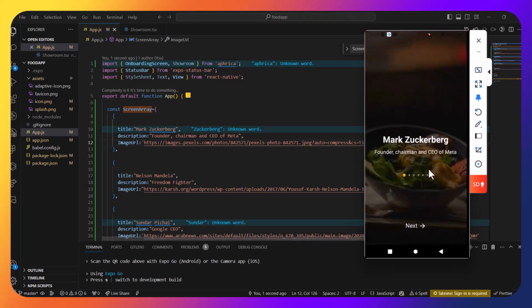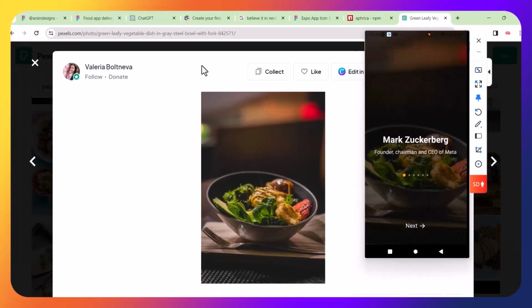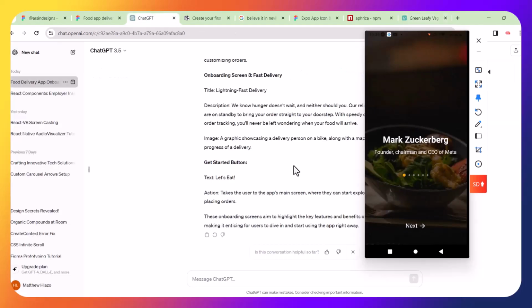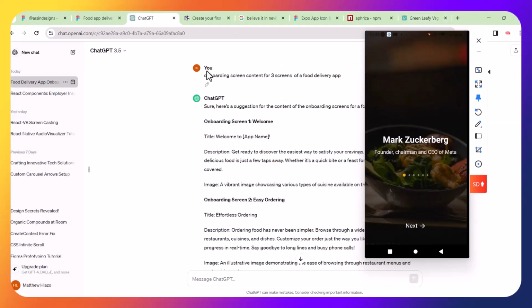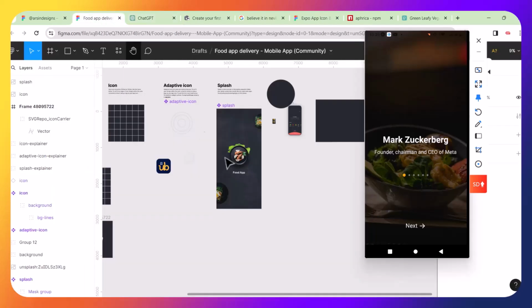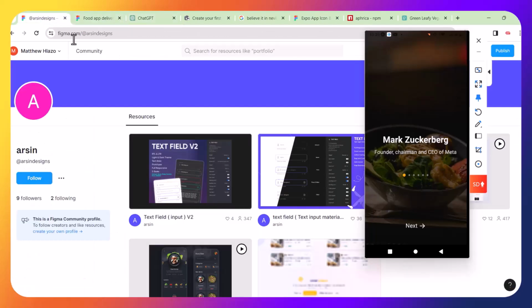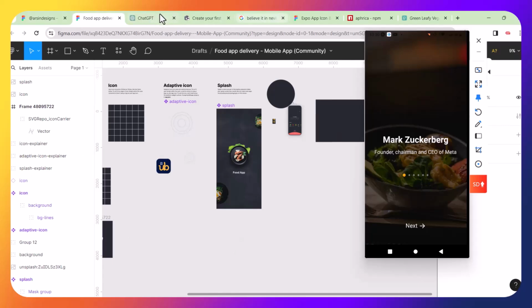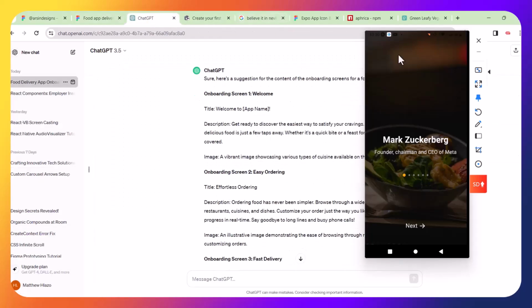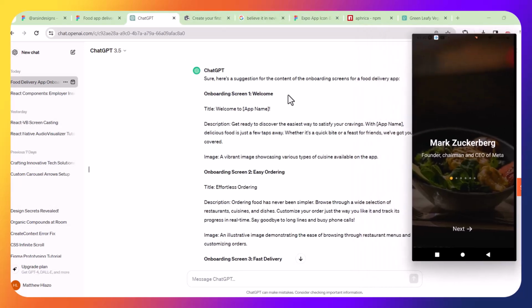Do you know what I did, guys? I went to ChatGPT and asked it, let me just show you the prompt: onboarding screen content for 3 screens of a food delivery app. I think this is a food delivery app, but this is just for teaching, so that's not much of a problem.